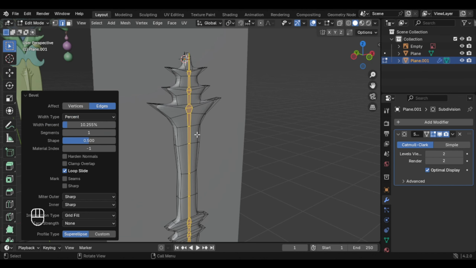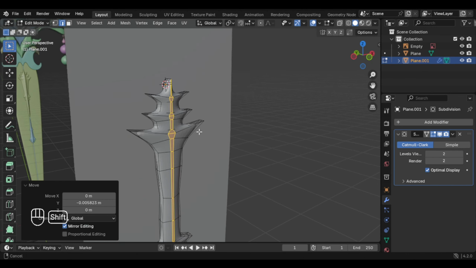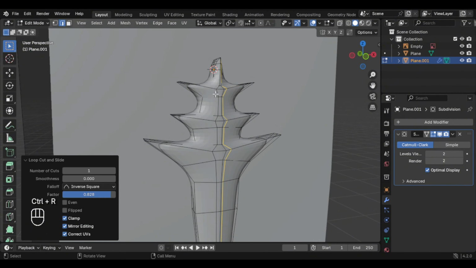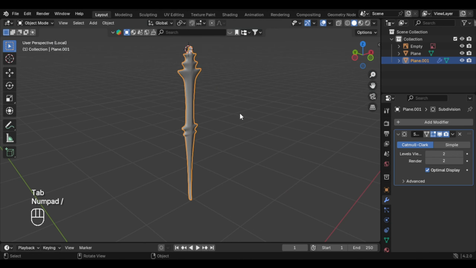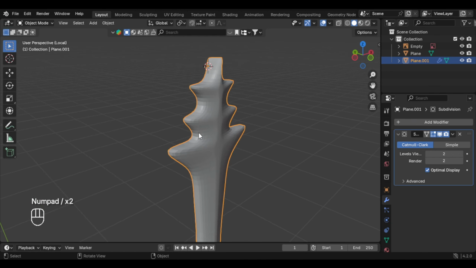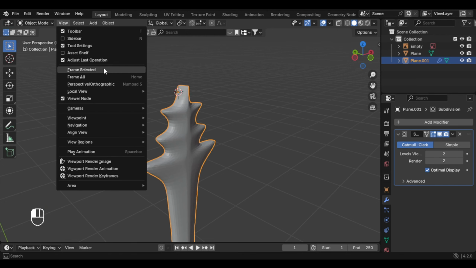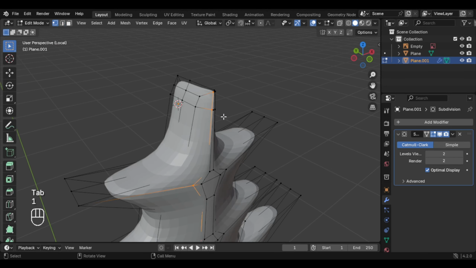to about here, and G and Y to move it outside just a tiny bit. And let's give it one more loop cut in the middle to here, and also one here. And now we have a shape like this. And let's go to toggle view to see it better. So you can just press slash on your keyboard, or you can go up here to view and local view and toggle local view.